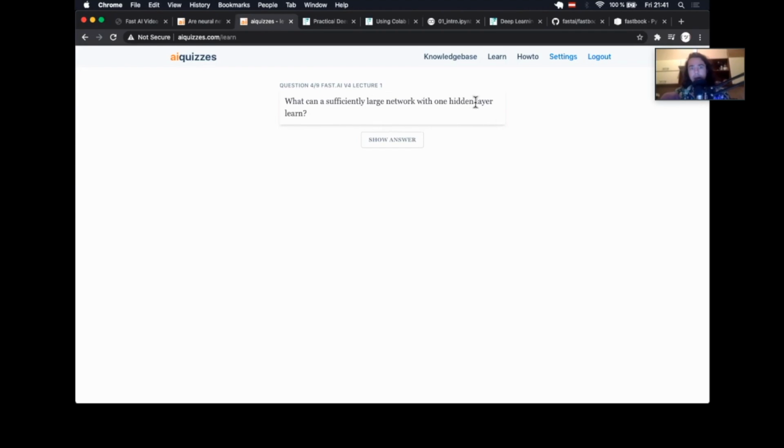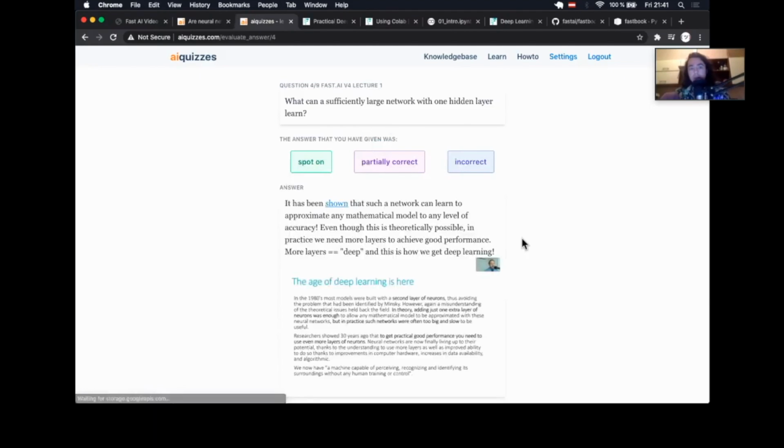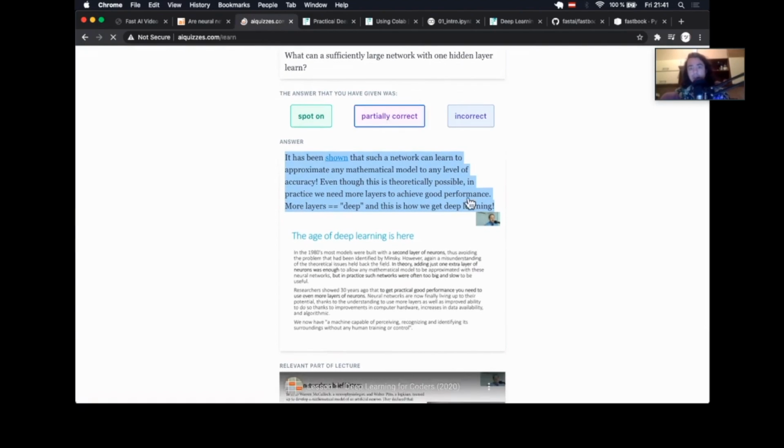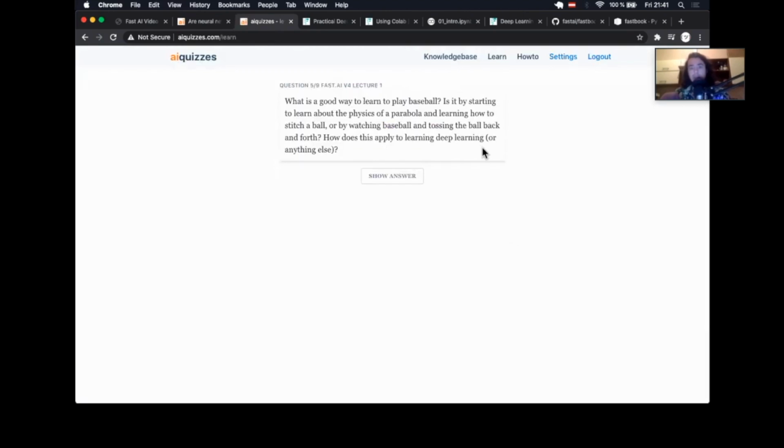What can a sufficiently large network with one hidden layer learn? Everything, anything. Any mathematical model to any level of accuracy. Okay. What is a good way to learn to play baseball? Is it by starting to learn about the physics of a parabola and learning how to throw a ball, or by watching baseball and tossing the ball back and forth? What's the better way to do it? Watching baseball and tossing it back and forth. How does this apply to deep learning? We should learn practically, not read the math.